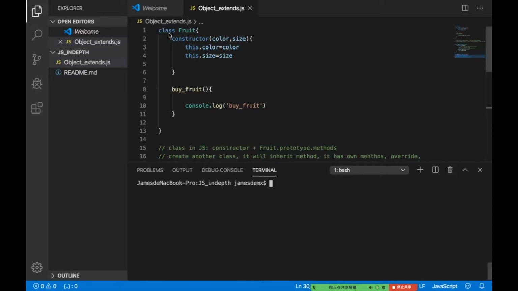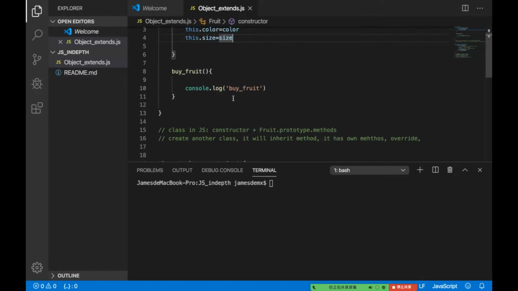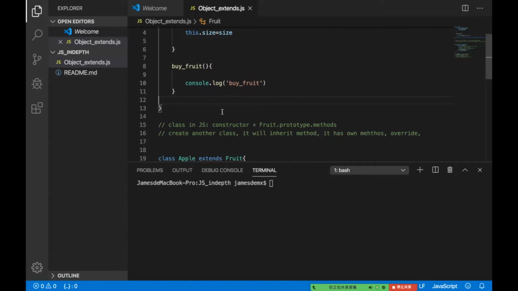If we use the JavaScript class, it equals the compilation of a constructor and the methods in the prototype. For instance, in this case, it's Fruit.prototype methods. If we create an instance of this class, it will automatically have this color and this size, and also it will have its byFruits. How about we create an Apple? We want to use Apple to extend the Fruit class.